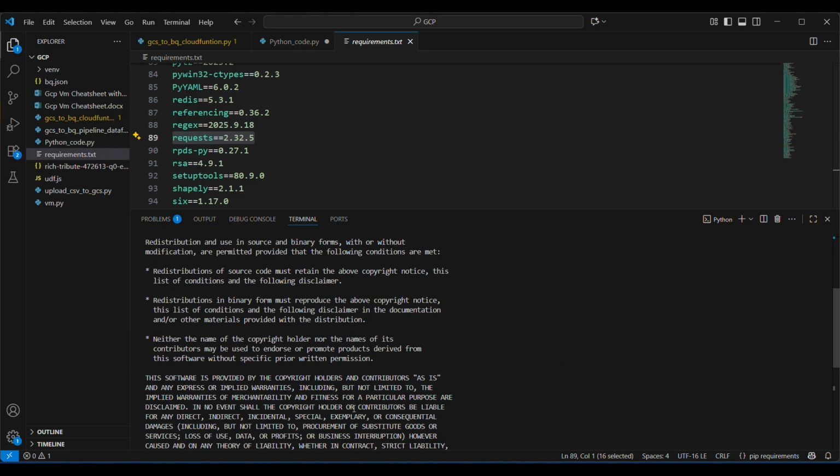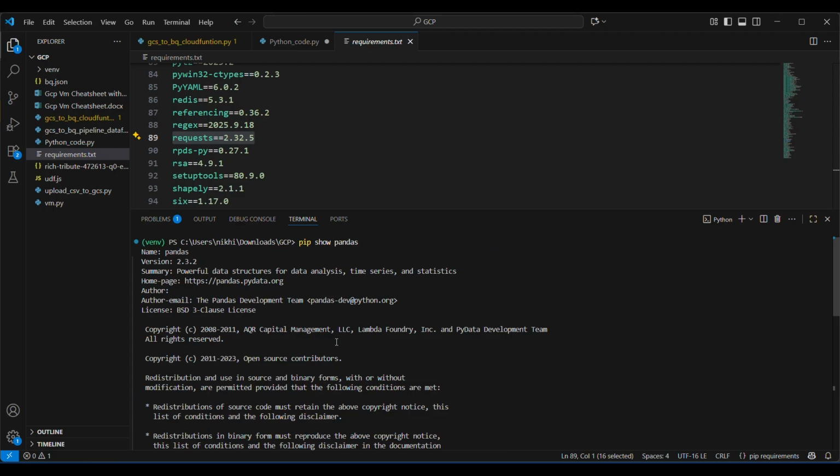So this is the way you can use pip on your local machine to install, uninstall, or check whether Python libraries are installed or not.